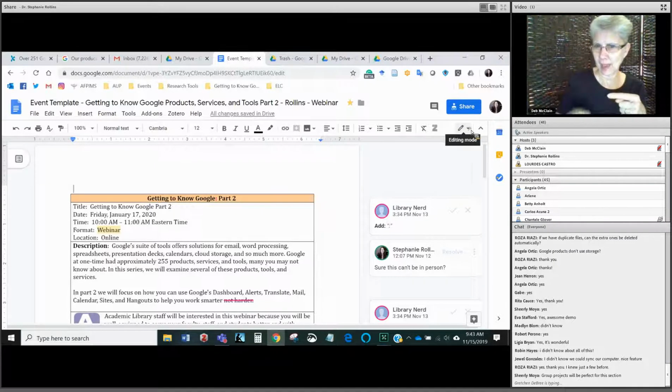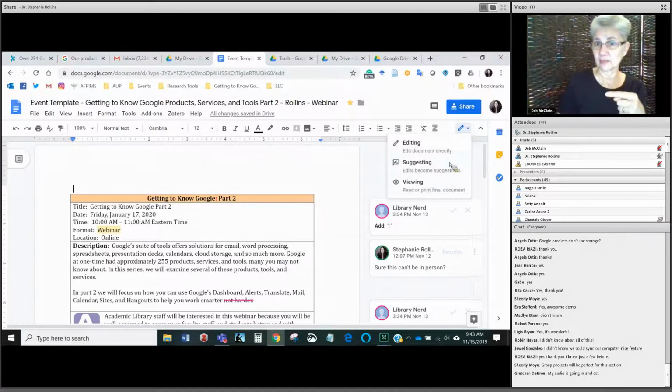So if you click on the down arrow, you can say suggesting. And to me, this is a lot like track changes in Word. The other thing is if you have a Word doc and you open it in Google Docs, it will keep your track changes. If we download this, we can open this in Word and it will have track changes. So it's very interchangeable. Everybody okay?